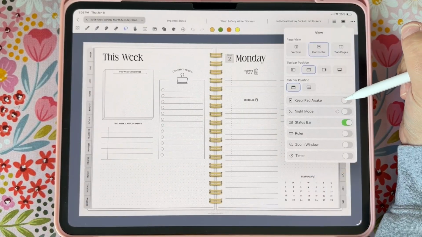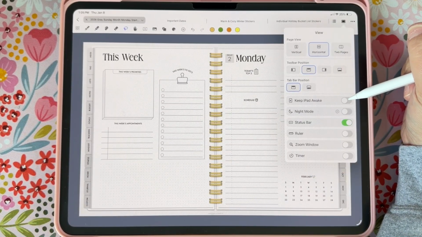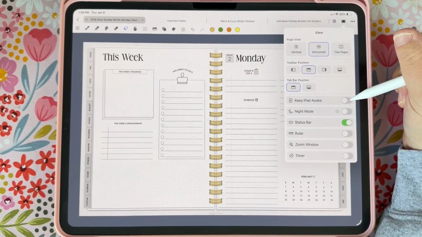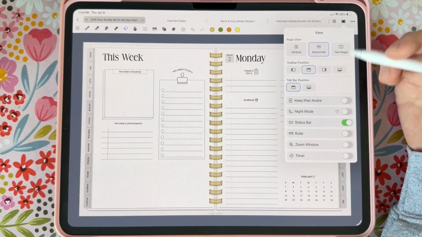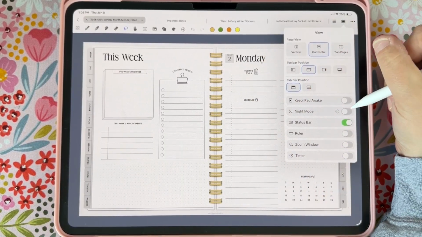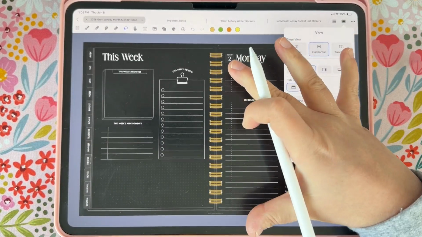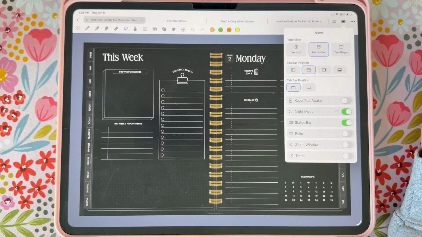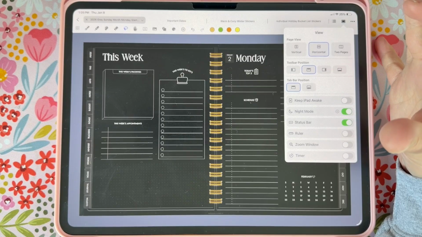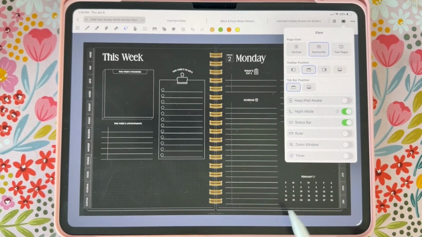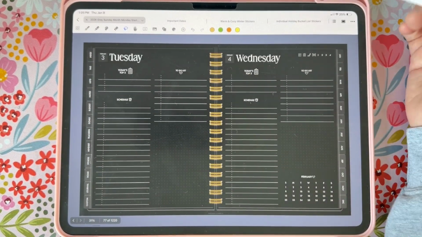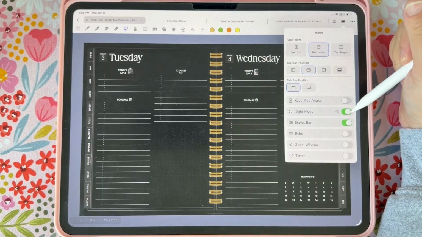Now you can have it here where you can keep your iPad awake. So if you're working in Noteful and you turn that on, your iPad won't go to sleep on you if you haven't touched the screen in a while. You can also turn on night mode, and that makes everything black. It's really cool, and kind of makes your planner a dark mode planner, but not everything shows up how it's supposed to be. So take it or leave it if you want to use night mode.